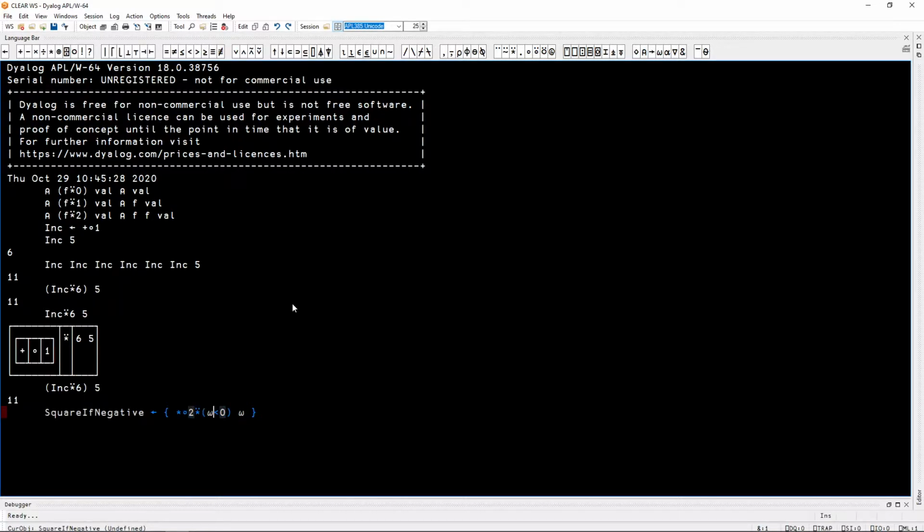And now again we have to be careful with stranding, because as is, this will be seen as a single array. So I have to wrap this in parentheses. And now I have my square if negative function. Let's say minus 2 gets 4. Square if negative 2 stays 2. There you go.